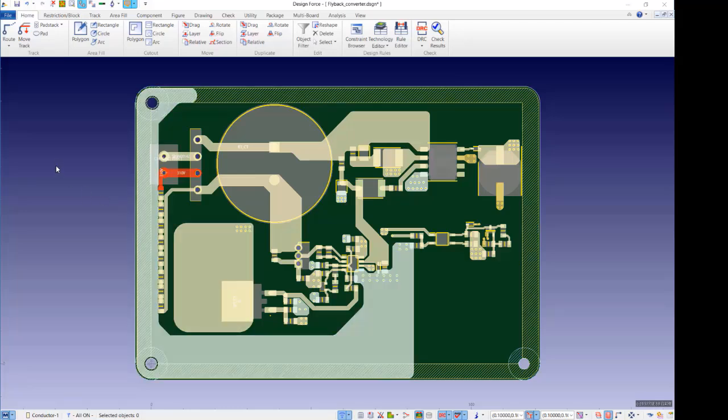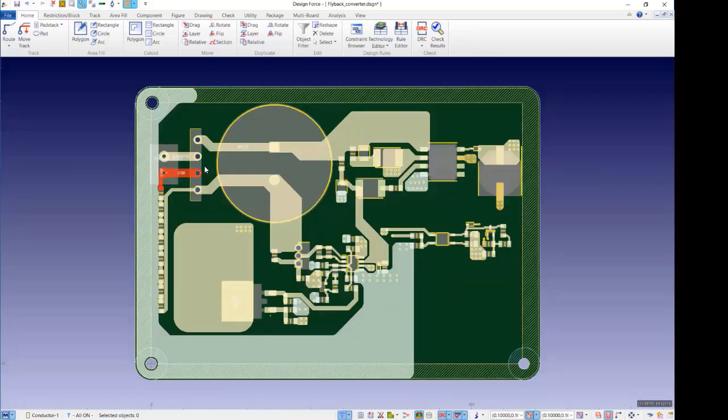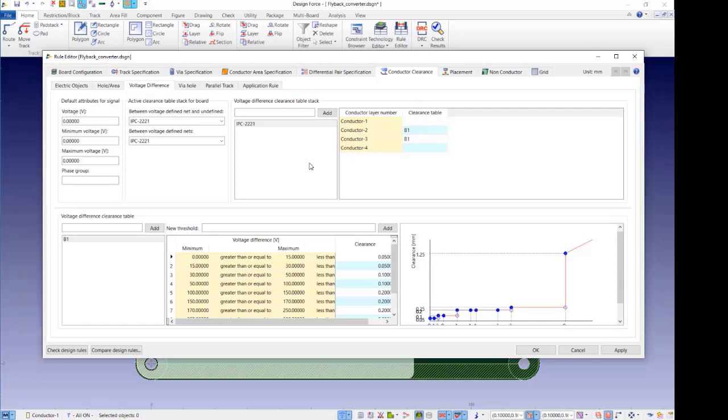So what you'll see, because I don't have the external figures added yet for my voltage check, is that even with a large voltage assigned here, I've still got quite a small space. Okay, so I'm going to set that up now. So I'm going to go into my rule editor. And as you can see, I've already got IPC 2221 section B1 set.